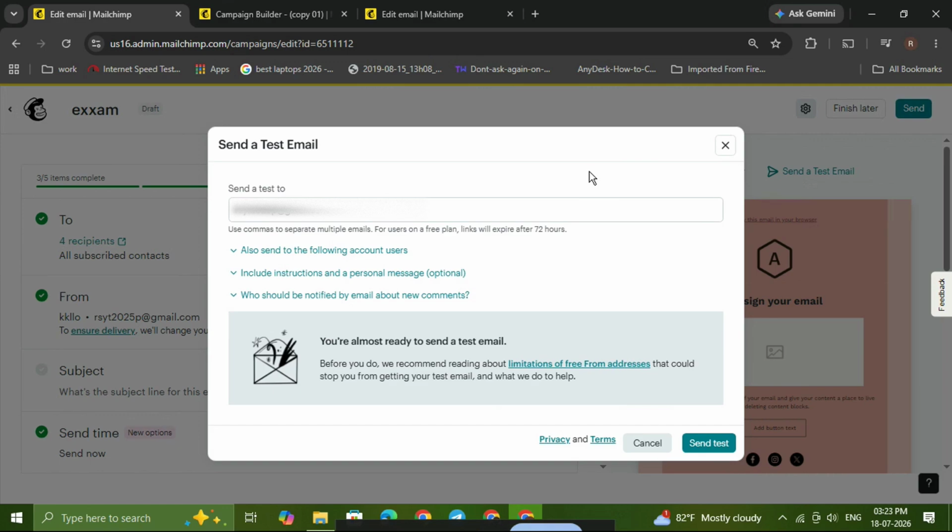In the pop-up window, find the Send a Test to field. Here, enter the email address where you want to receive the test email. If you want feedback from more than one person, you could also enter multiple email addresses. That's helpful if you want someone to review the copy, someone else to check the design, or a teammate to confirm the links and formatting.